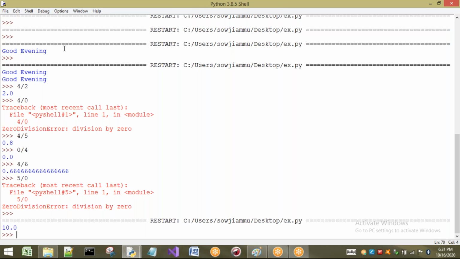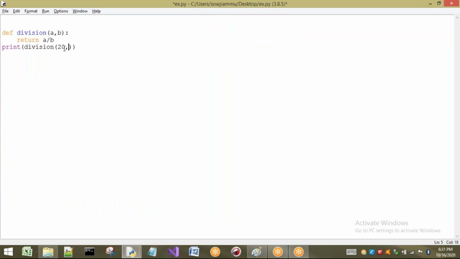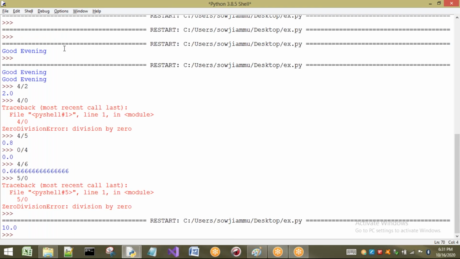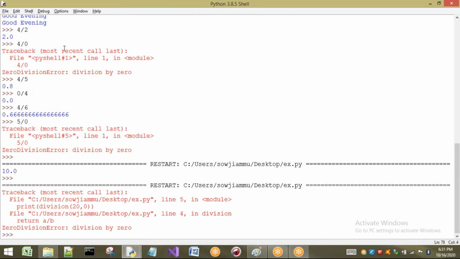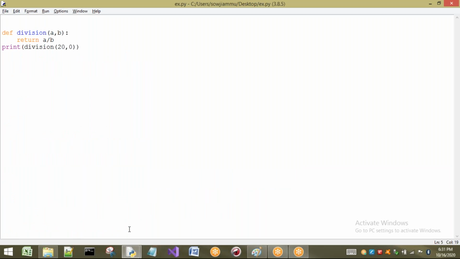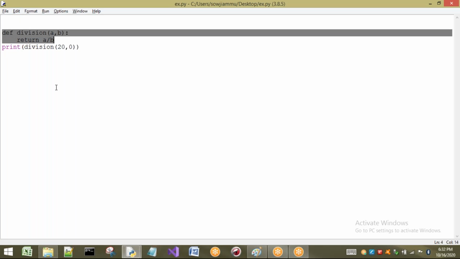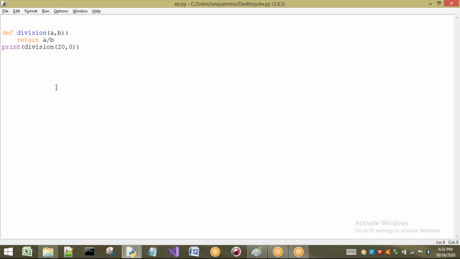There is no problem. But when I consider b value as 0, what will be the output of this program? Here we are going to get an error as we have seen before. We are attempting a division by 0 operation, which is not possible. Now what I have to do? My concept is that I want to add additional functionality to this function. Before performing this division, I want to perform some additional functionality.